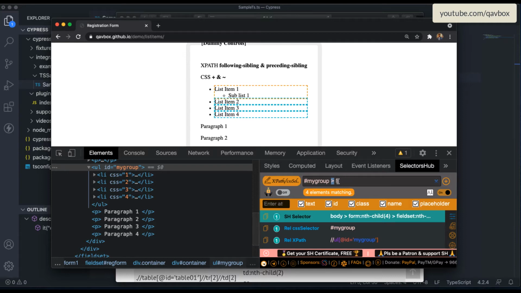Whenever I'm giving space, it is considering all the child elements, whether it is the immediate child or child of child elements. So whenever you are using the greater than symbol, make sure that you are only requiring the immediate child members only. So that is very important actually.